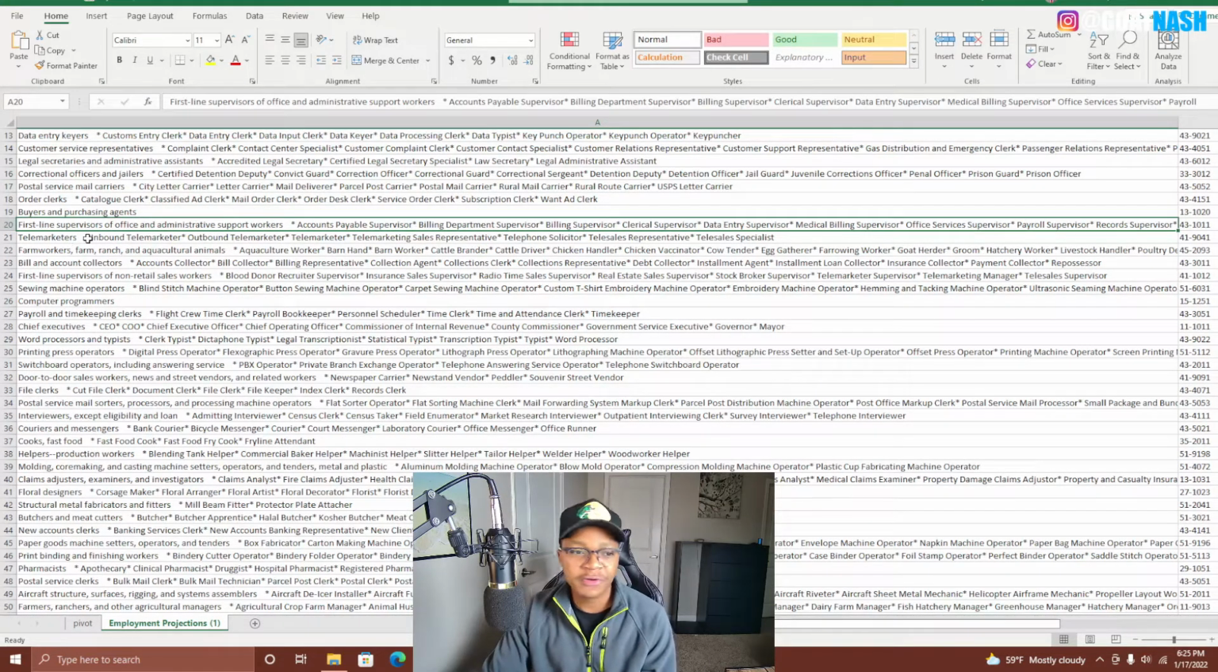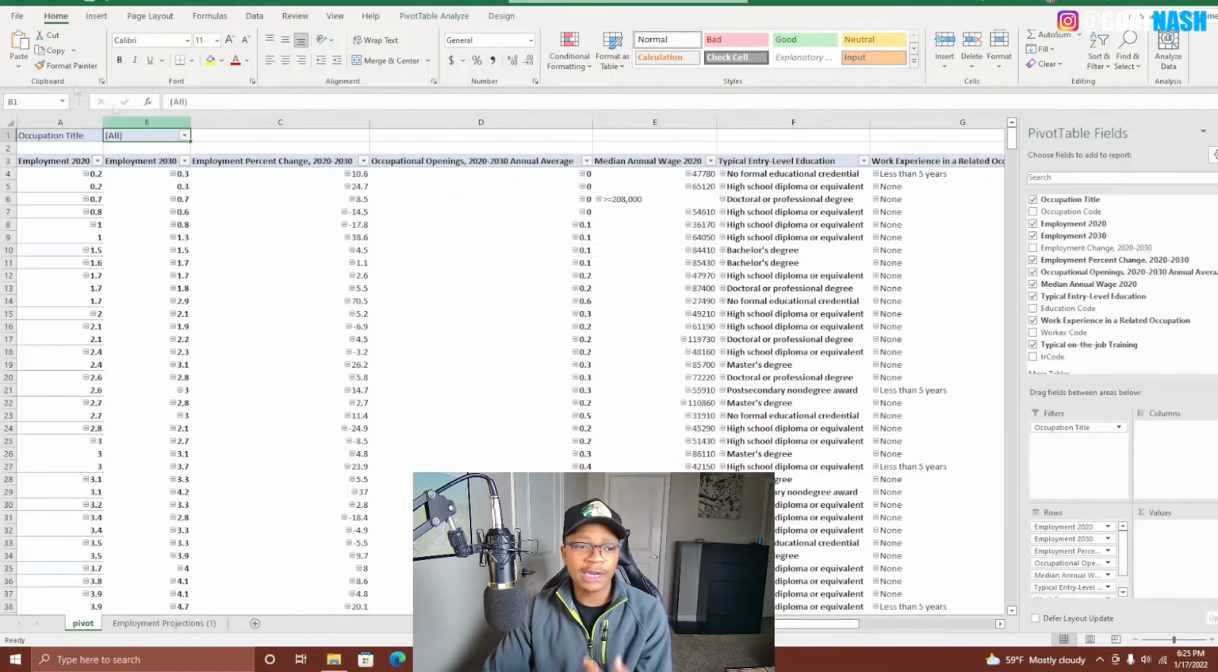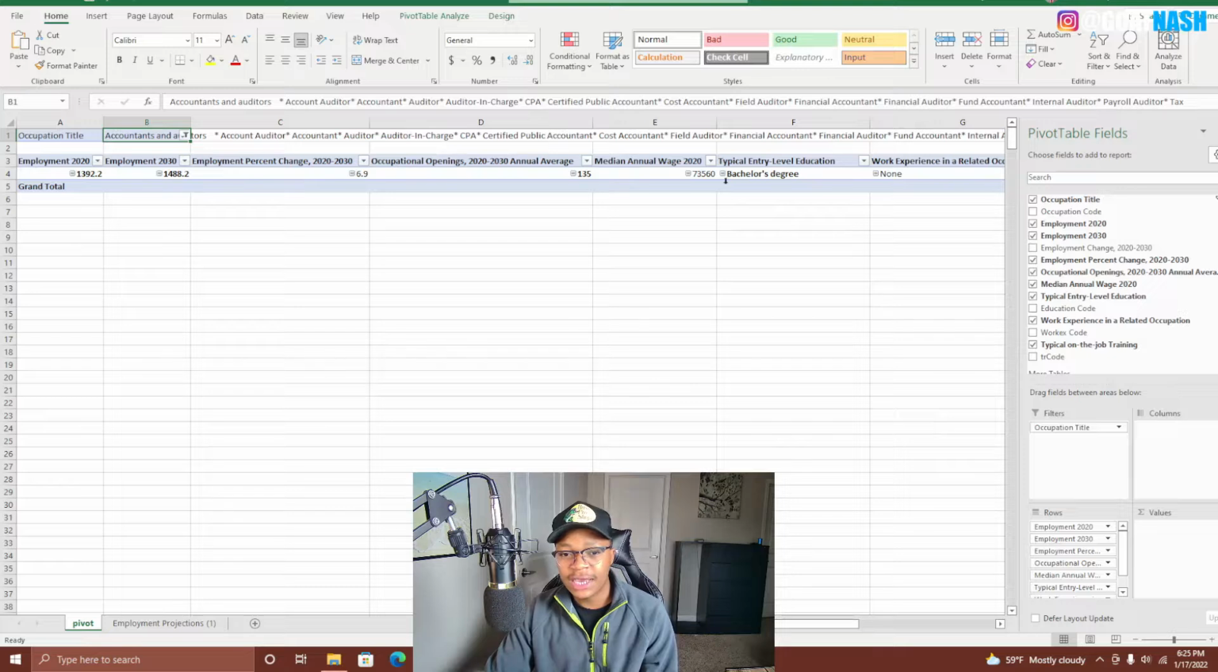First line supervisors of office and administrative support workers. They also have another title called accounts payable supervisors, another one called billing department supervisors, and another one called billing supervisor. So everything is in one line, so they can account for all these job titles. In order to save space and make my data look really clean, I decided to put this in the filters, where I can actually filter by picking one of these. So if I want to look at accountants, I can click on this and I'm going to have the accountants' data over here. That's why I put this on the occupational title.